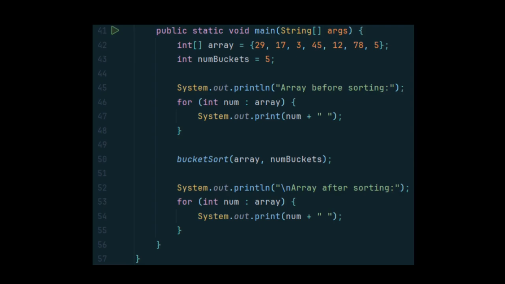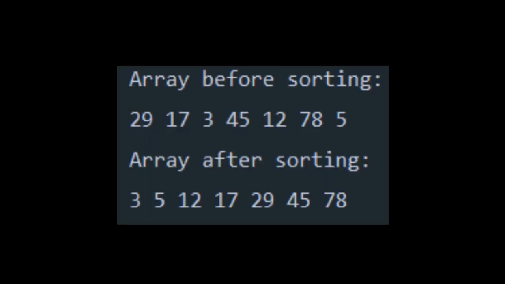It creates an input array and specifies the numBuckets parameter. It then calls the bucket sort method, passing in the array and numBuckets. Finally, it prints the original array before sorting, and the sorted array after sorting.